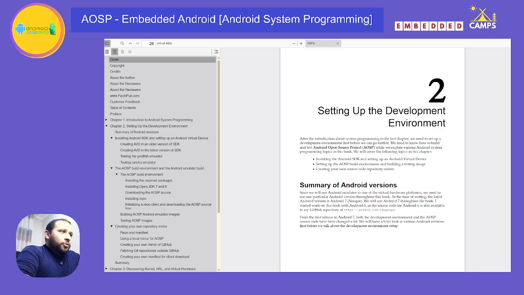This is a summary of the Android version, since the book uses the Android emulator as a virtual hardware platform. It picks a specific Android version to keep things consistent. As you see here, Android 7 is the version used throughout, but it also mentions that the author started with Android 6, and the code for that is available on GitHub. The key point is that both the development environment and the AOSP source code have changed a lot between Android 6 and 7, so it is important to know which version you are working with.